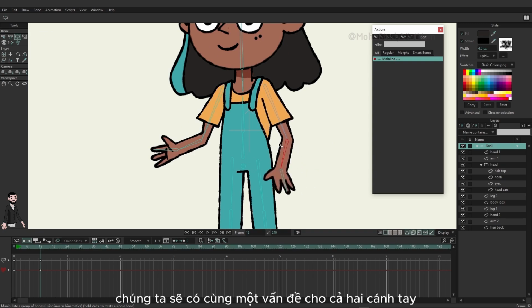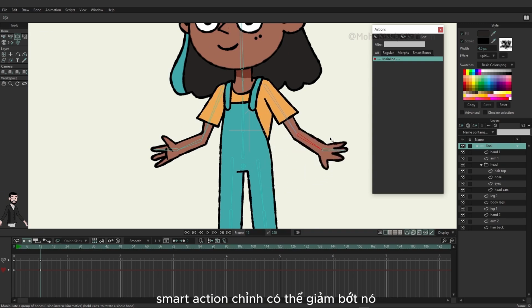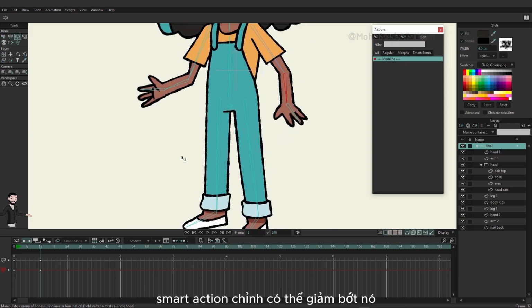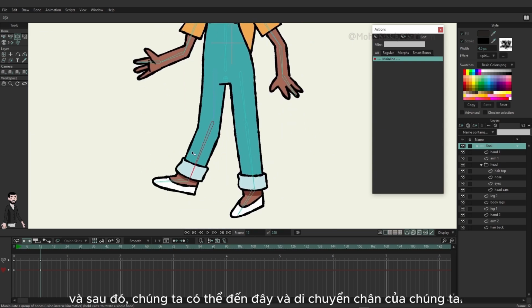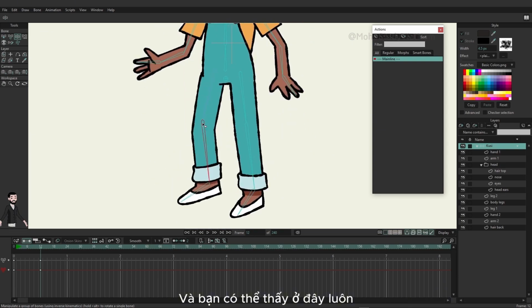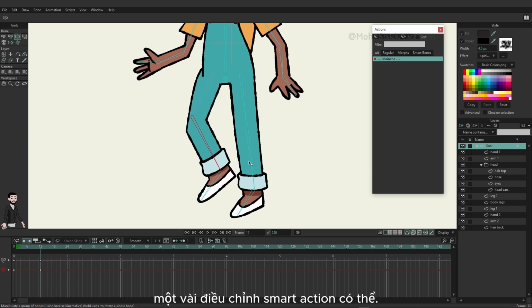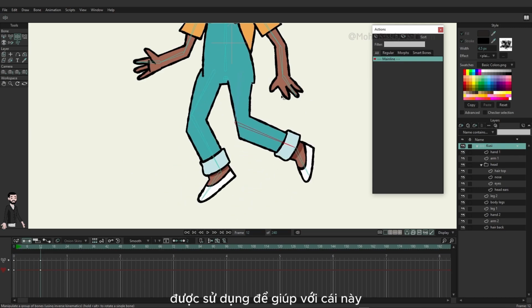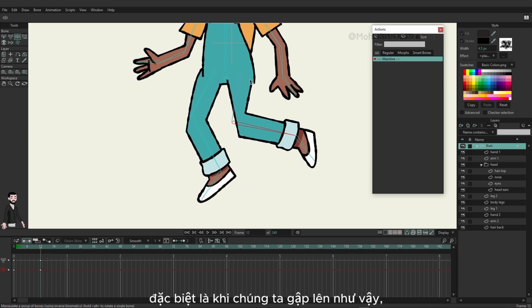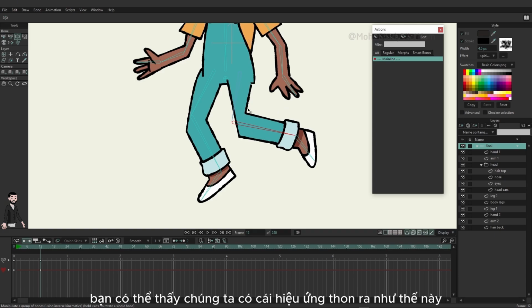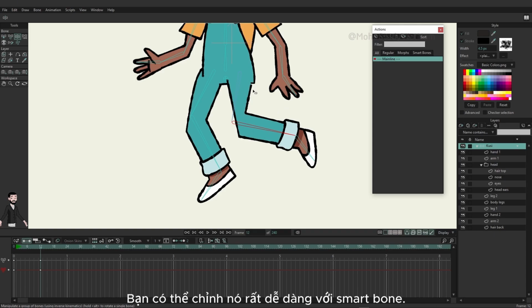But you can see here, we're going to have that same issue for both arms, and a simple smart action correction can alleviate that. And then we can come over here and move our legs. And you can see here also some smart action corrections could be used to help with this, especially when we bend up like that. You can see that we have like this tapering off effect, and you can very easily correct that with some smart bones.